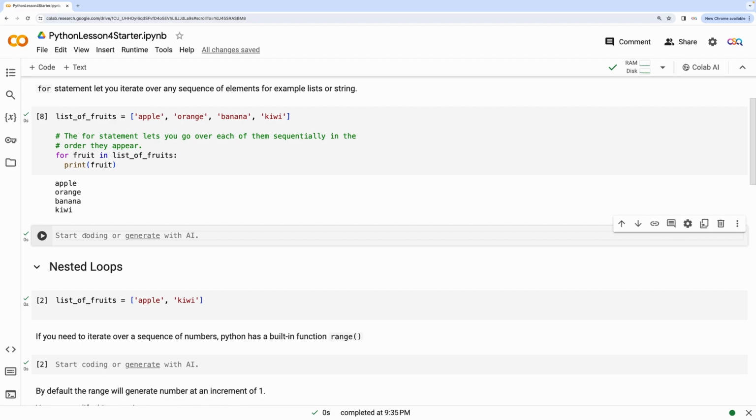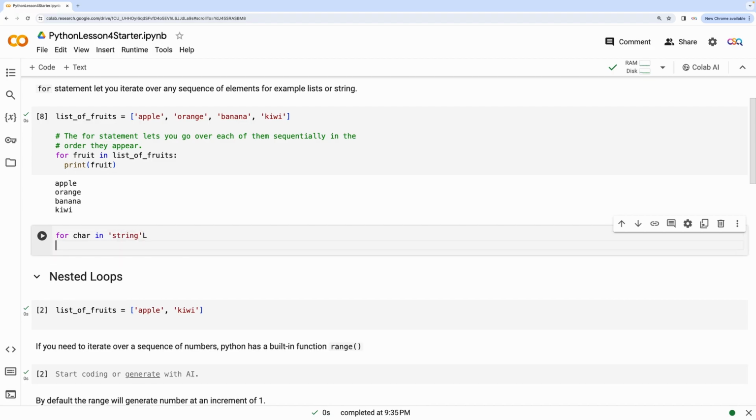You can also go over a loop of elements in a string. So you could write something like for char in string, print char.